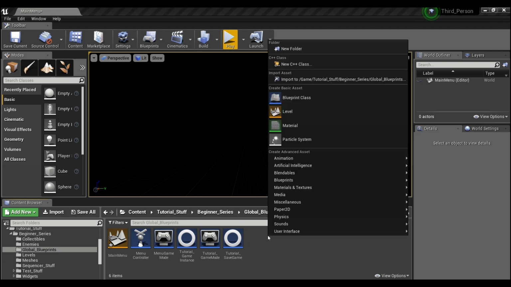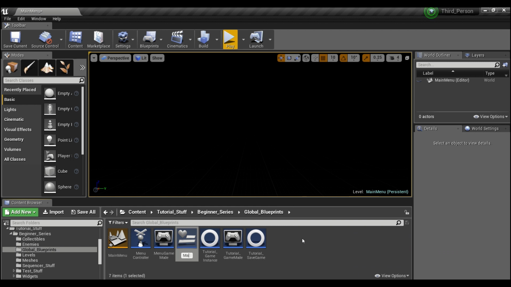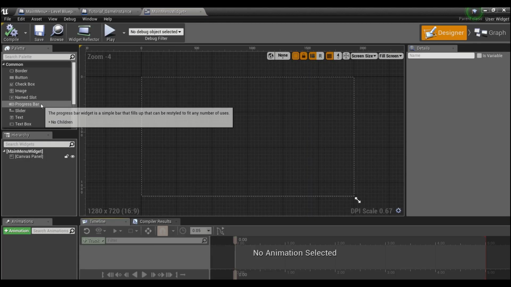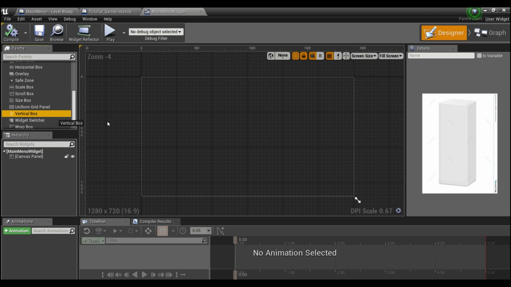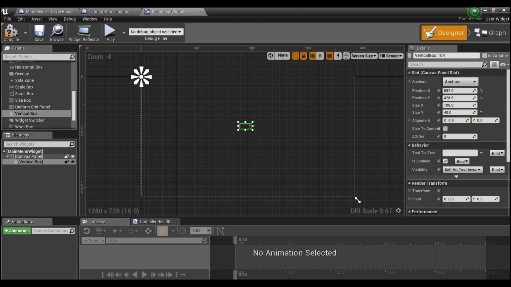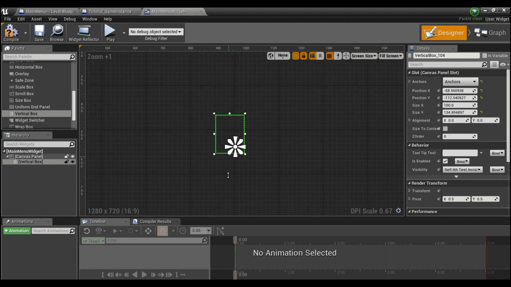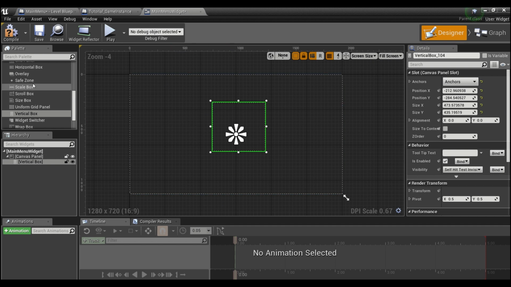So we're going to right click here in the content browser and create a new widget. This is going to be our main menu widget. We'll double click on this, go down to panel and get a vertical box. We'll drag that out into the center, put the anchor to the center, and scale this up like that. And all I'm going to do is add two buttons to this box.